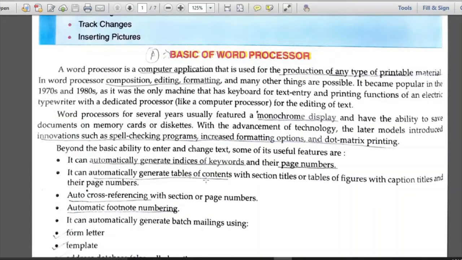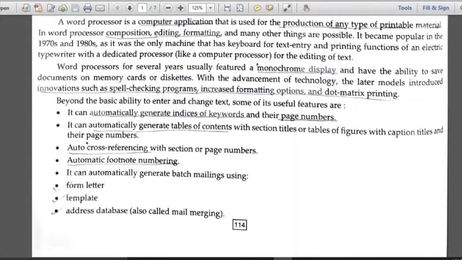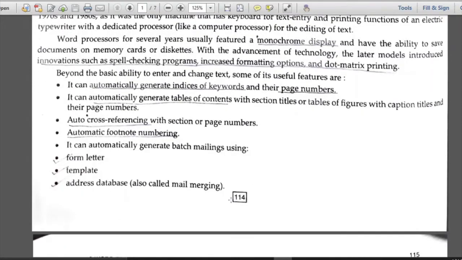You can automatically generate tables. Then auto cross referencing with section or page number. Automatically you just give page number 1 and automatically it will take page numbers in the other documents if you have a long document to write. Then automatic footnote numbering. Footnote means the page number which is mentioned below, right? If there is 114, you can say this is the footnote. Then you can also write form letters, templates, address databases, etc.